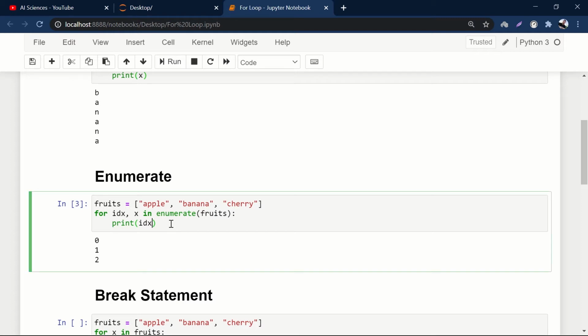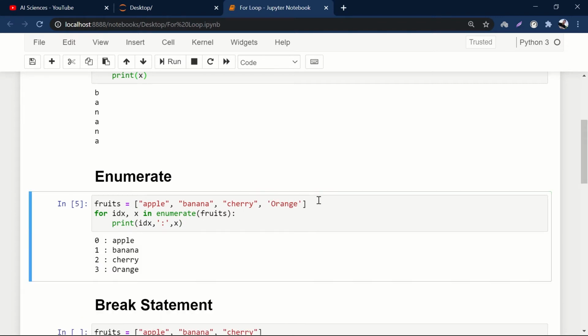Okay, so let's say if we want to print the values also side by side, so we can do something like this. So here you can see that 0 apple, 1 banana and 2 cherry, and if you want to, let's say, add orange to it, it will add orange to it as well, right?